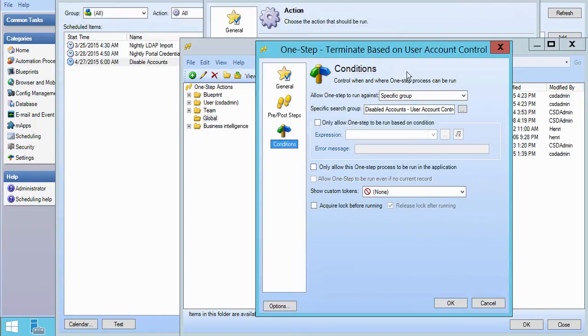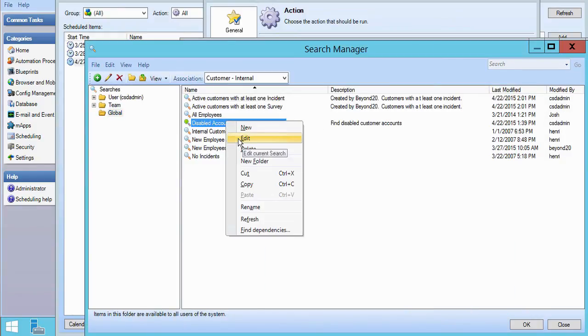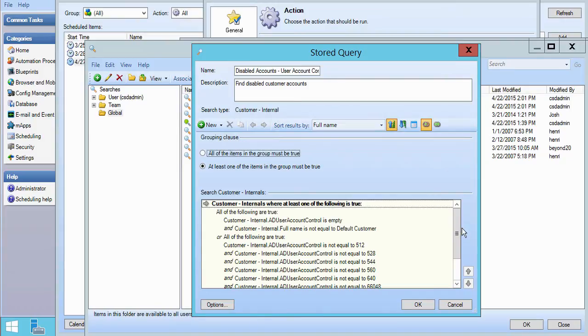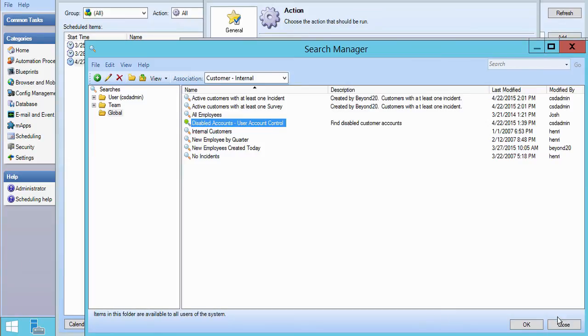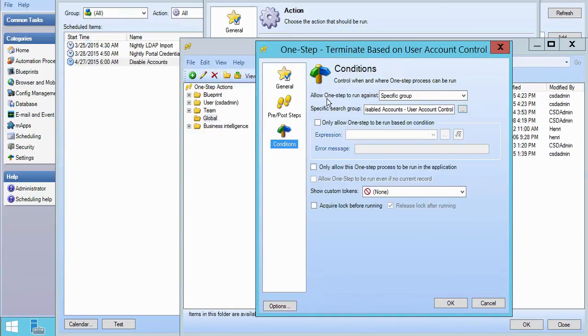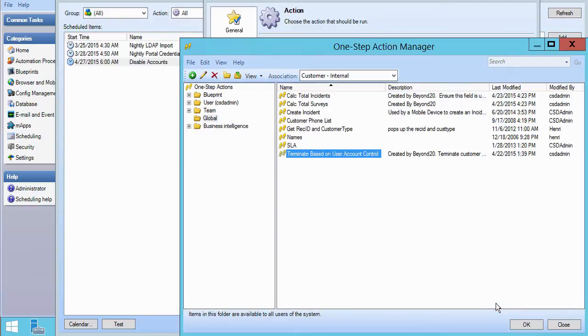Because I'm running this from the scheduled item server, I'm running against a specific search group, and it's that very disabled accounts user account control search group that we just looked at. And there you have it. That is the beauty of a stored query running against a one-step: I'm always running it against this group. You kind of have to do that with the scheduler because there's no current record in the scheduler, so you always have to run your one-steps against a specific search group. But that is basically it.